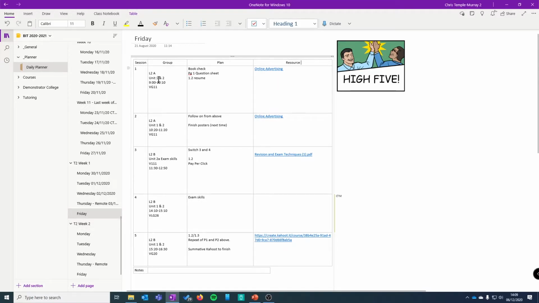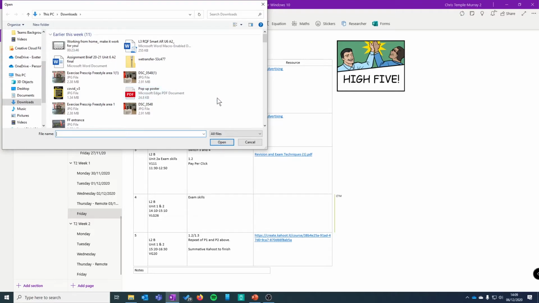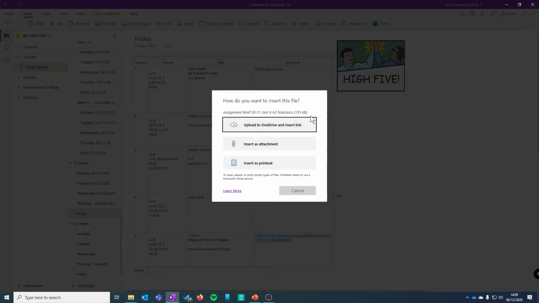Let's say I want to insert a resource for level 2 group A. I press enter a couple of times, click on Insert, File, choose this one and press Open. And now I have several options. I can upload to OneDrive into my OneDrive attachments folder and insert a link. I can add it as an attachment onto the actual page, or I can insert it as a printout.